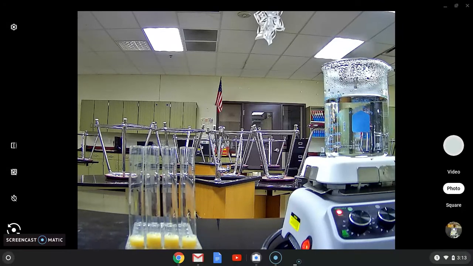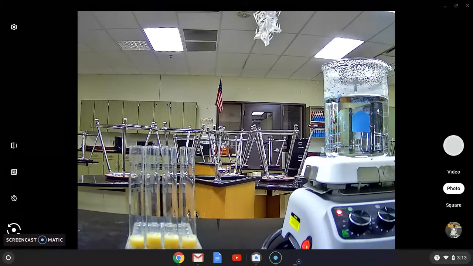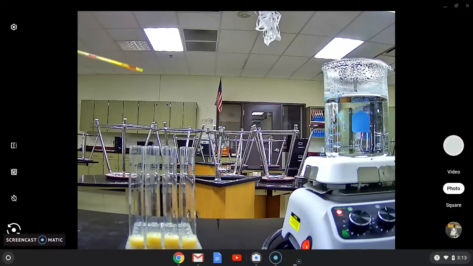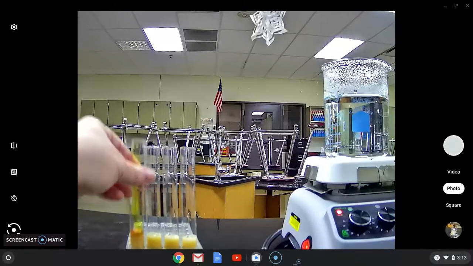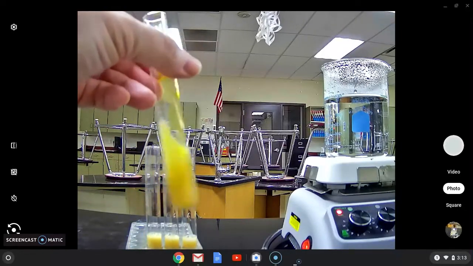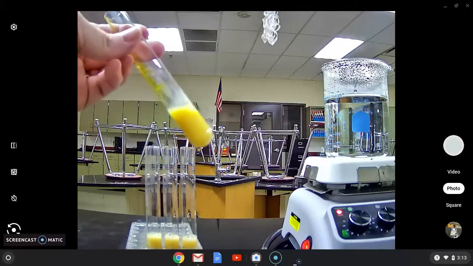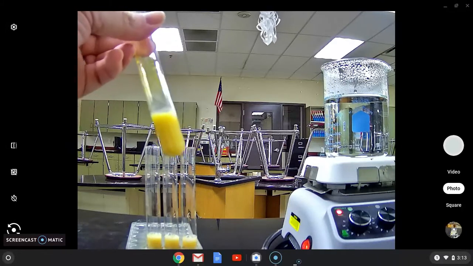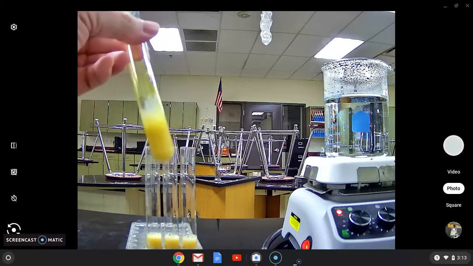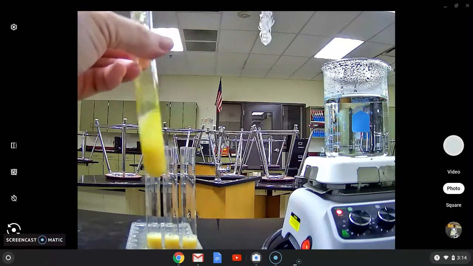Okay, so when I add drops of iodine to evaporated milk: one, two, three, four, and five. Five drops added to the evaporated milk. That is iodine added to evaporated milk. So, in evaporated milk, this is your result for your iodine test for starch.